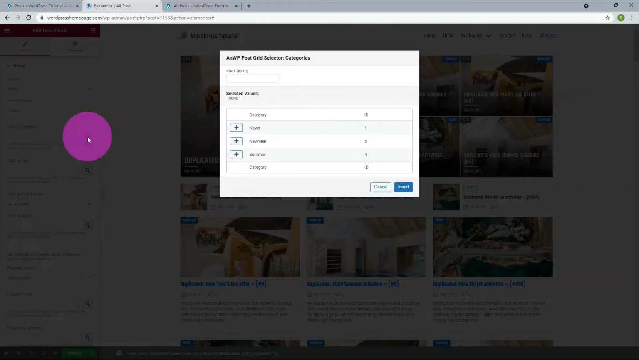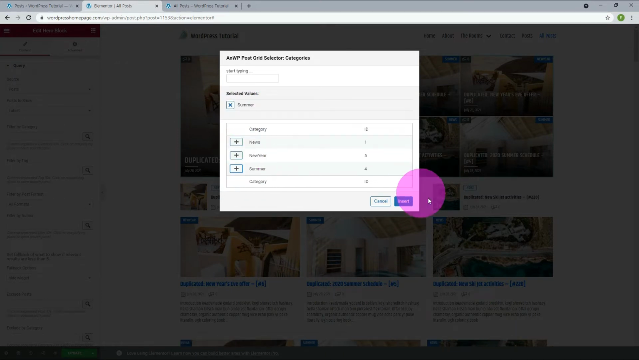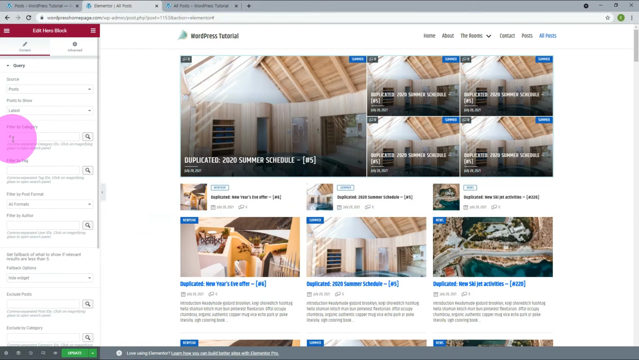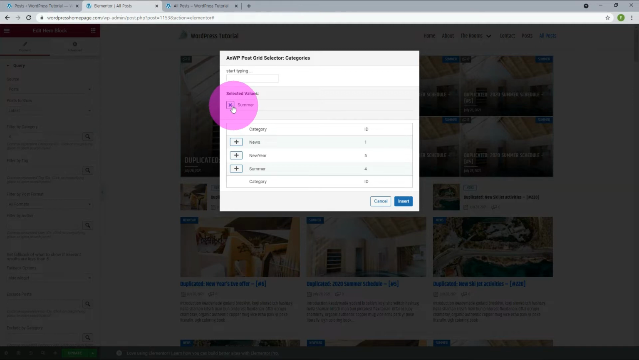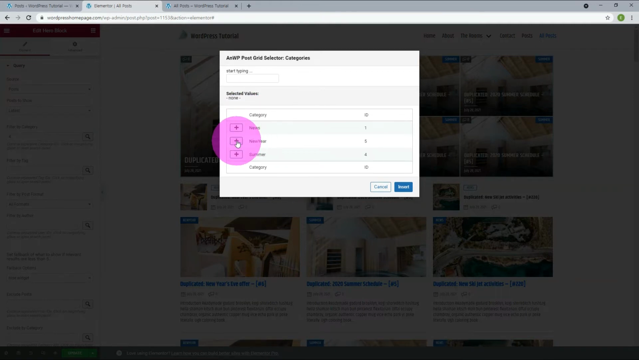Filter by category option. When it is empty, it targets all categories. But if you add a specific category, only posts belonging to that category will be displayed. Click the search button to select a category, and press the Insert button.